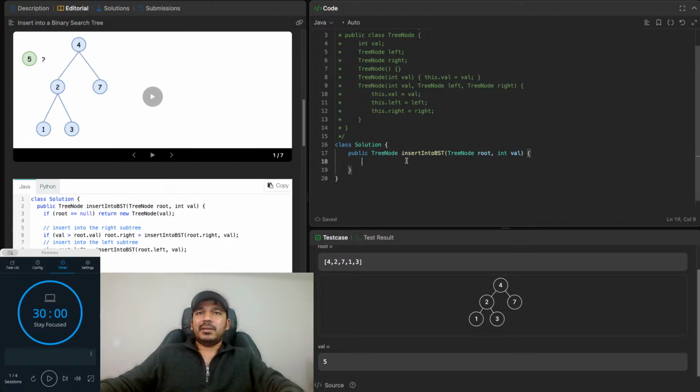So let's see how we can implement this one. If we have to implement this one, the first thing is we need to find it and implement it at a proper place.